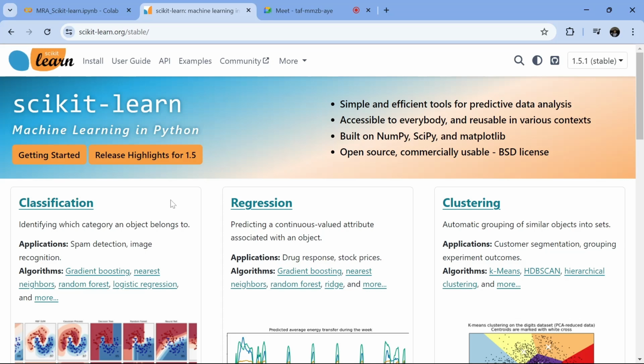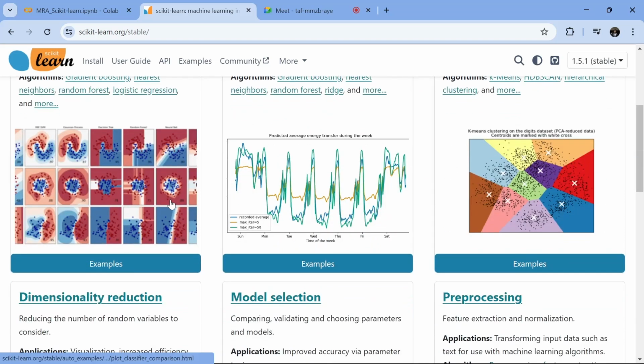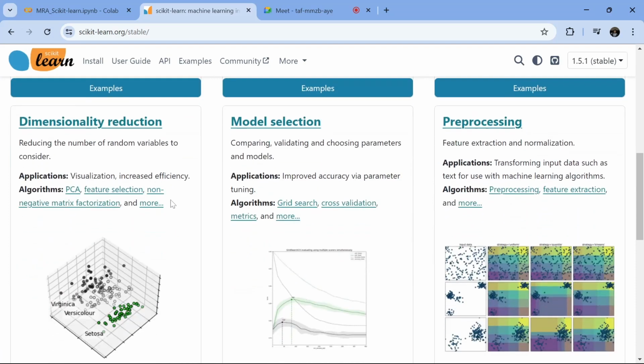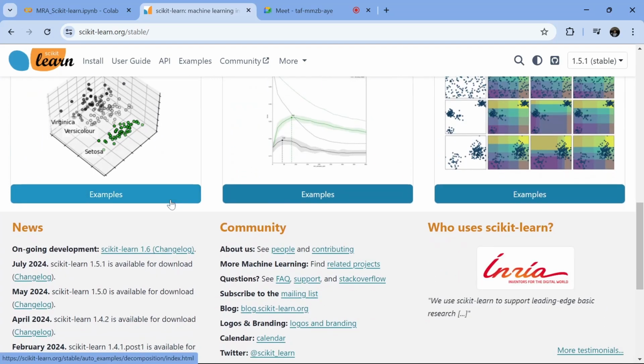So today I'm going to talk about Scikit-Learn. Scikit-Learn is a machine learning library. It is used for simple and efficient tools for predictive data analysis, accessible to everybody and reusable in various contexts. It is built on NumPy, SciPy and Matplotlib, and it's also open source and commercially usable. It is used for classification, regression, clustering, dimensionality reduction, model selection, preprocessing, etc.